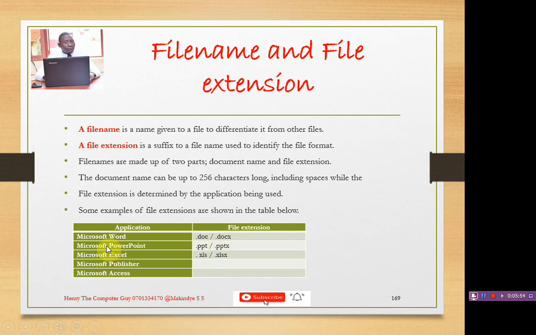Then we have PowerPoint, .ppt or .pptx. Then Excel, .xls or .xlsx. So now, they are giving us two. What is the difference between the .doc and the .docx? Have you ever noticed that? If you have ever used these documents, you will know the difference. Remember, this one has a .doc and the other one has a .docx.